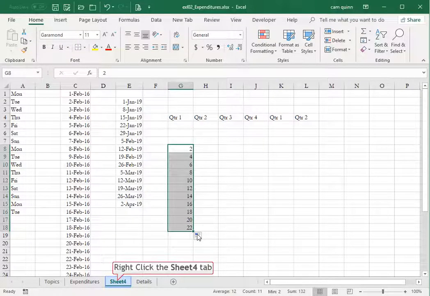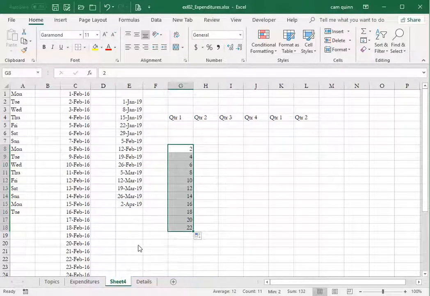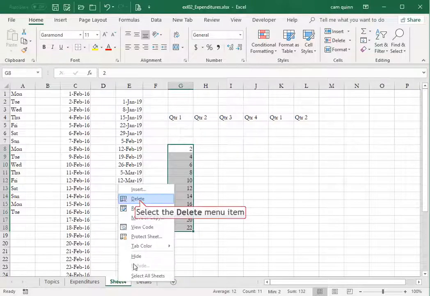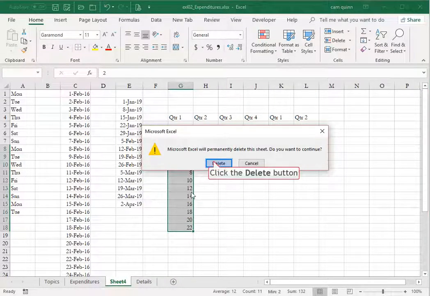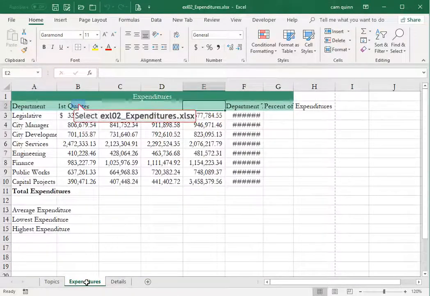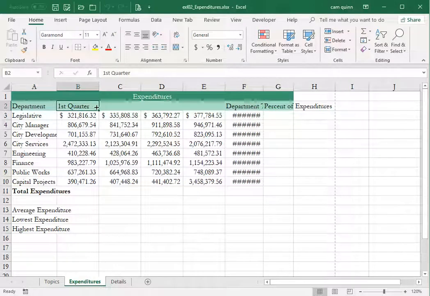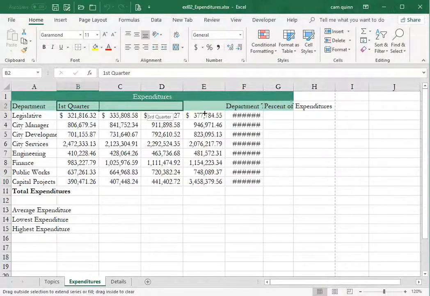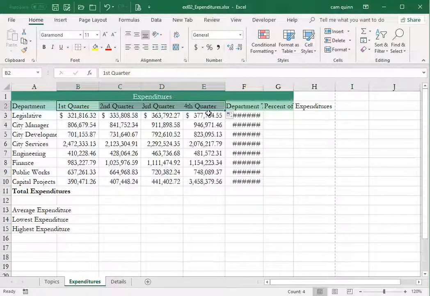I'm going to delete this worksheet because I don't need it anymore. So I simply right-click on the worksheet and I click on Delete and accept the prompt, and I'm back. So now I'm going to go back to expenditures. Okay? So now that we're here, I'm going to use the fill handle to extend that series across. So now I've got second quarter, third quarter, fourth quarter. Okay. Now, I'm going to highlight all my headings, not the word expenditures, but just the headings down here.